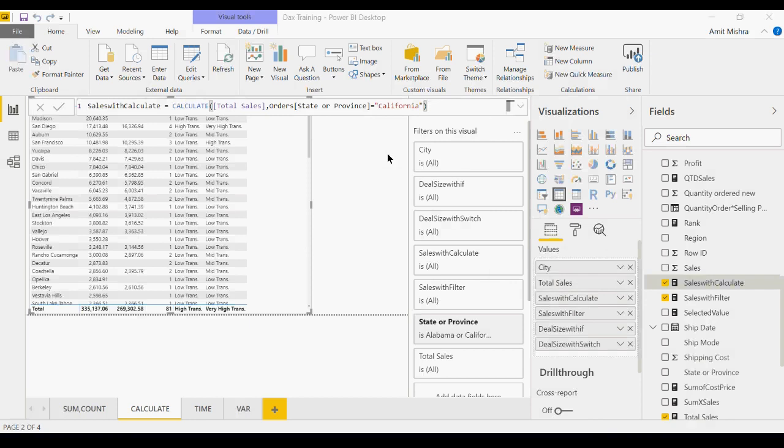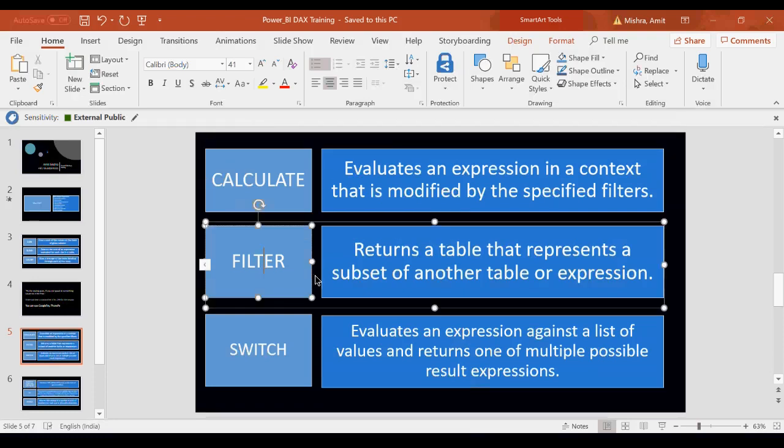So let us move to the next set of functions that I have, which is filter. Now when I said calculate is the most used function, the second most used thing along with calculate is filter. So always you need someone along with you to assist, right? Then only you are going to be successful. That's how calculate works. Calculate alone cannot do anything if it does not have a filter function along with that.